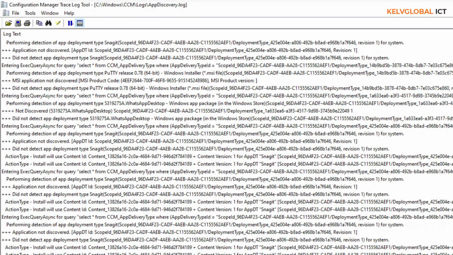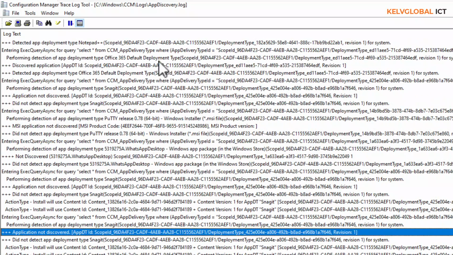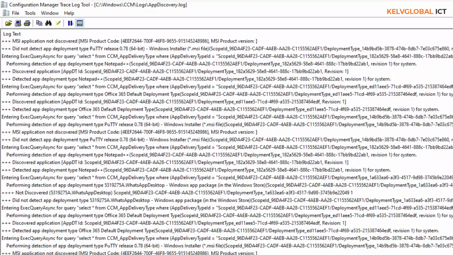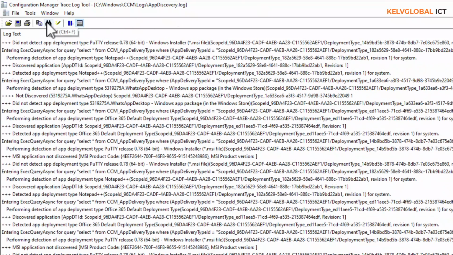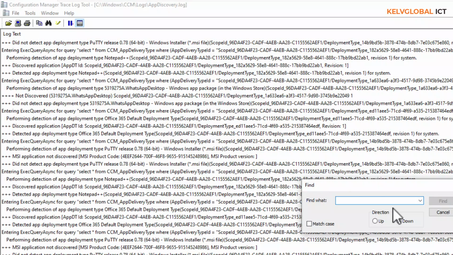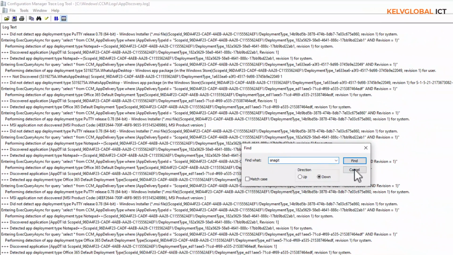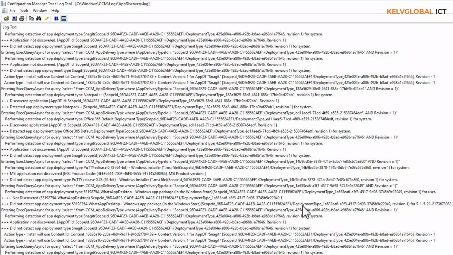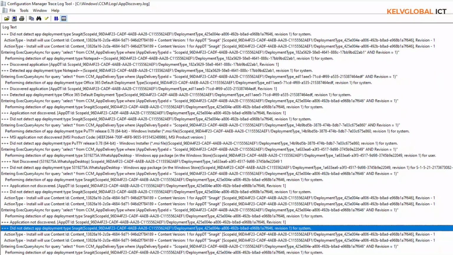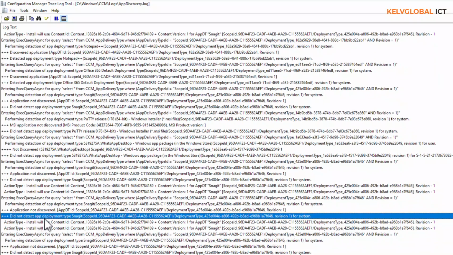when we try to look for the file called Snagit. Let me search for Snagit. Let me just find and then enter Snagit and then hit find. So here you're going to see it says did not detect app deployment type Snagit.